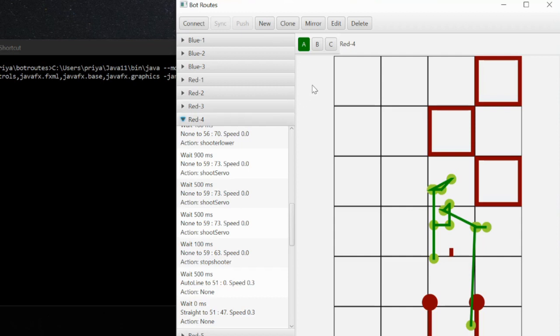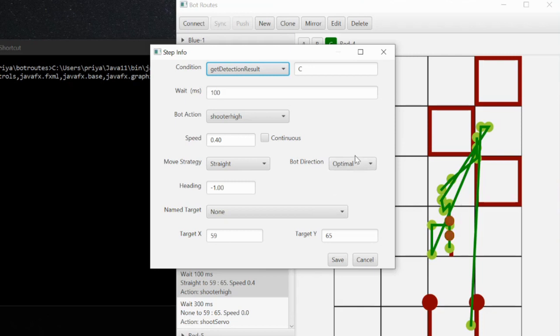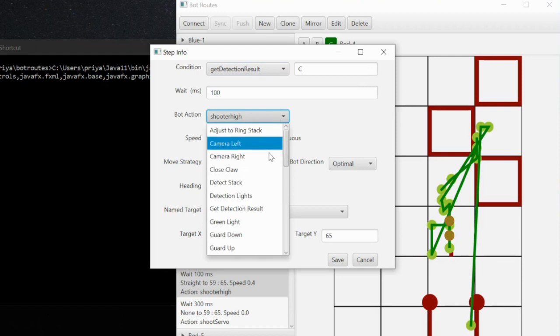We also have the capability to have different routes depending on which zone case you are going to, such as to zone A, B, or C. And you can see how the route changes for each one. Opening up a step, you can see the many customization options that we have. We can dictate the condition for the step to execute based on what zone we detect. We can also add delays here.